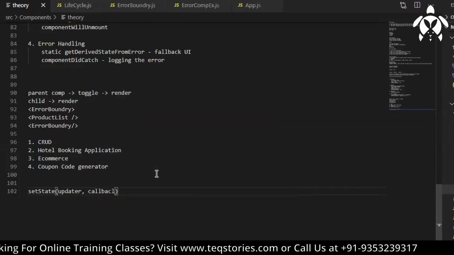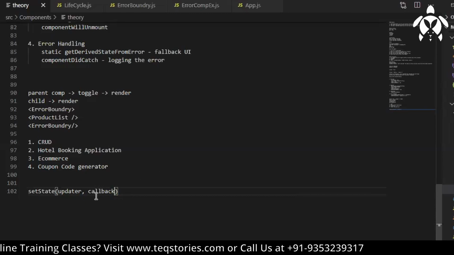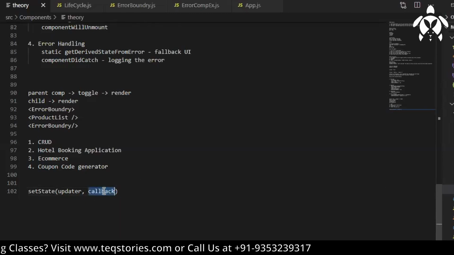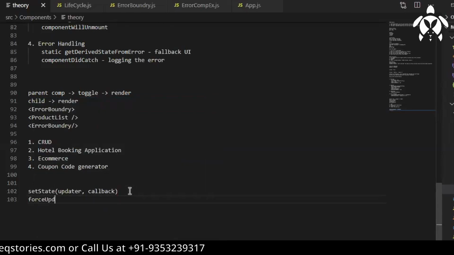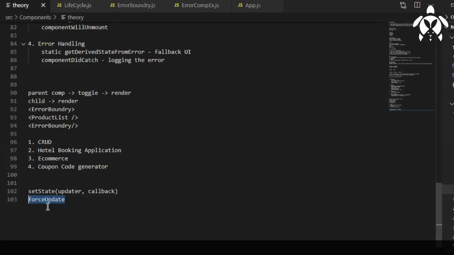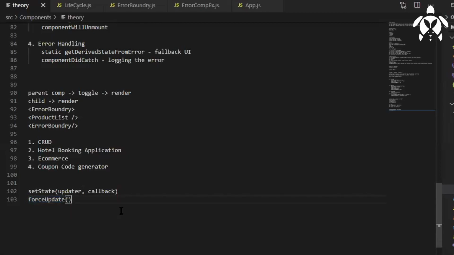So this is for when you want immediate values, you can do it with the callback. You also have forceUpdate. Force update is not recommended at all. You should not forcefully update your render method. Force update is like you can write this.forceUpdate in any of the methods, and you will tell the render method to re-render again. So that is called a force update.